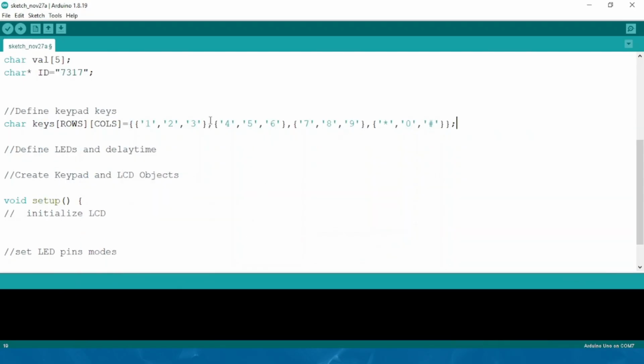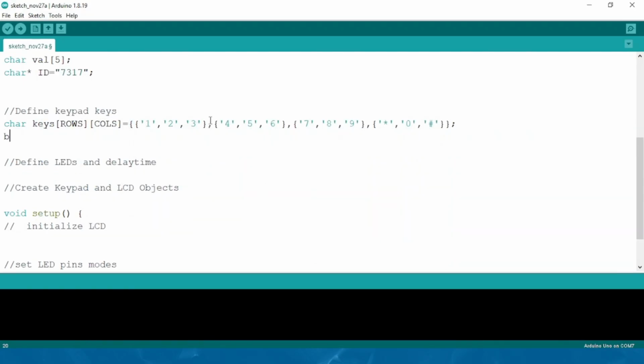So now let's also define our row pins, okay? So row pins, and that is number of rows we need is 4, okay? And it's going to be 9, 8, 7, and 6, okay? So let's format it well.